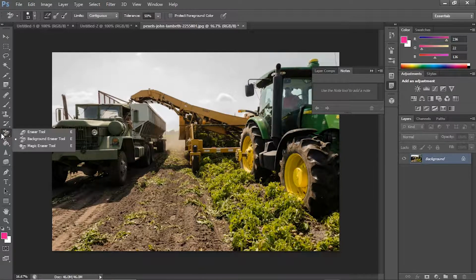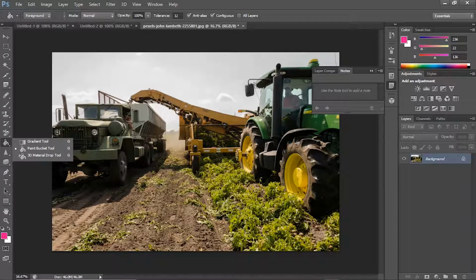Now look at this. This is the eraser tool. It's going to erase your image for you, and the background eraser tool does the same for your background, and the magic eraser tool erases it for you automatically. And with this paint bucket tool, you can actually paint some stuff.